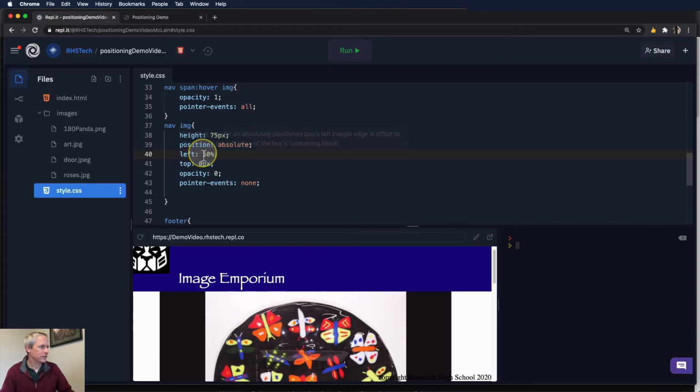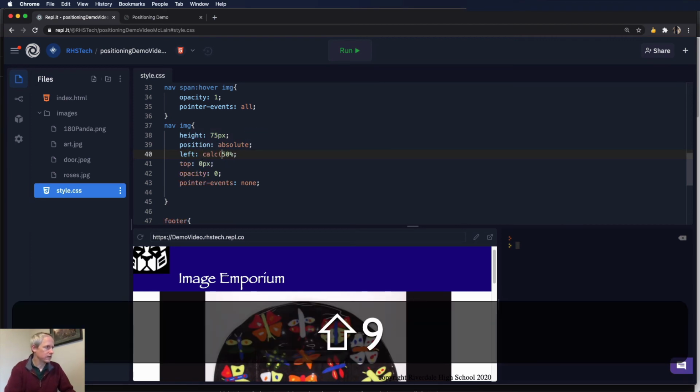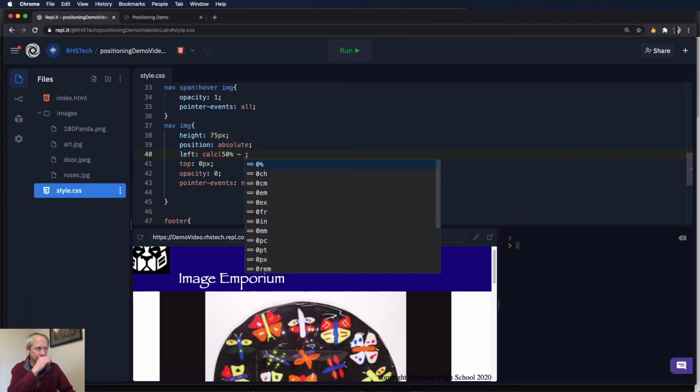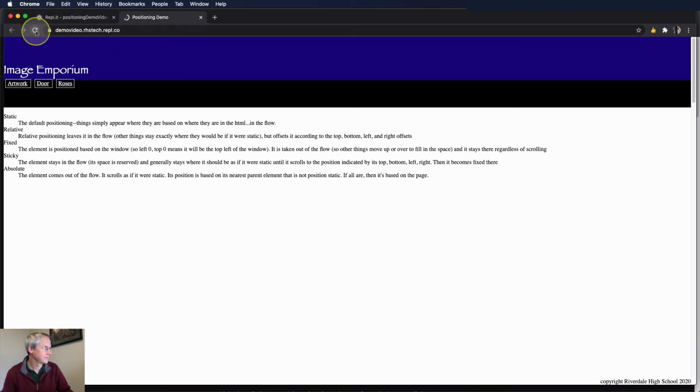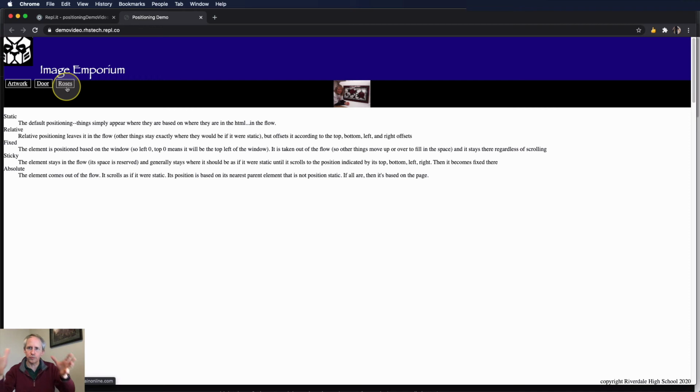So what I want to do is a calc, 50% minus 75 pixels. These are almost square, so let's say minus 38 pixels. So what calc does is it lets you do a little bit of math. Half the width of the nav minus 38 pixels. That makes it look a little bit more like they're exactly right. If I had an exact width, I could put it exactly in the middle.